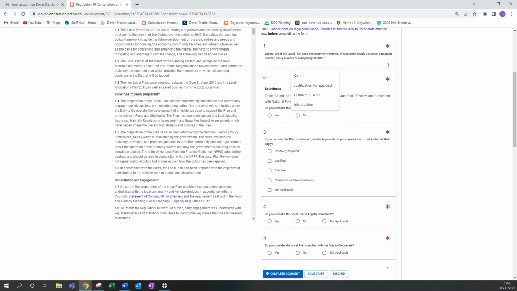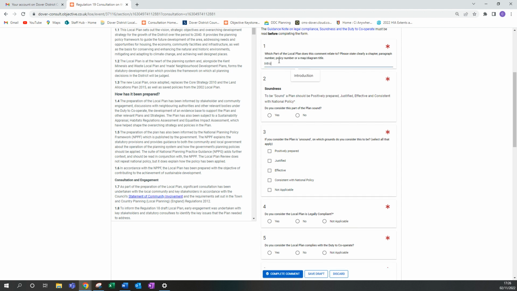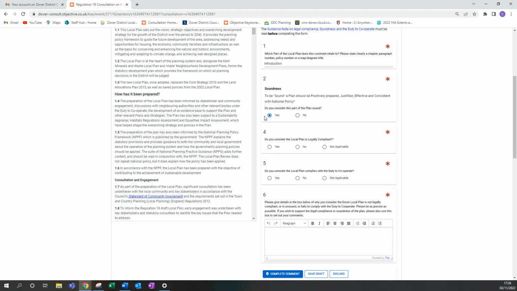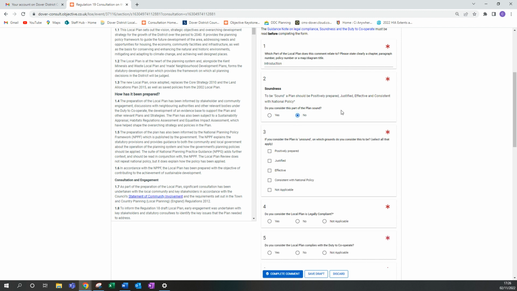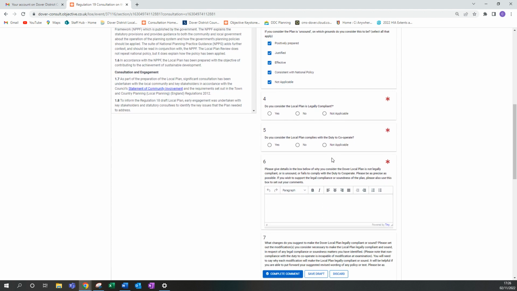Please note that the asterisks at the top indicate whether it's essential that you fill in the questions or not. Please note on question 2, if you say that the plan is sound, question 3 will disappear. However, if you mark that it is unsound, you'll have access to question 3, and you are able to tick as many boxes as you wish are appropriate.